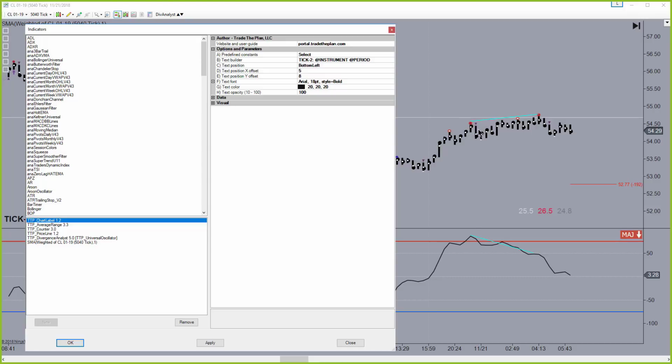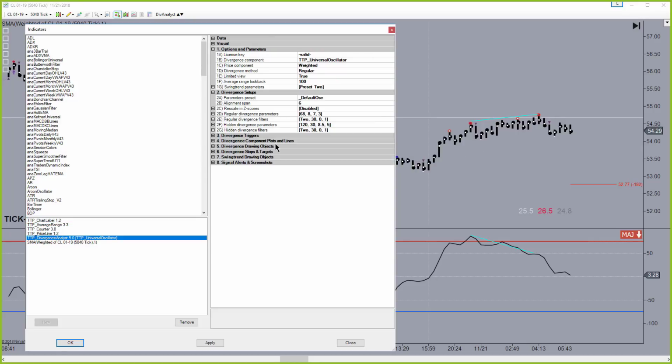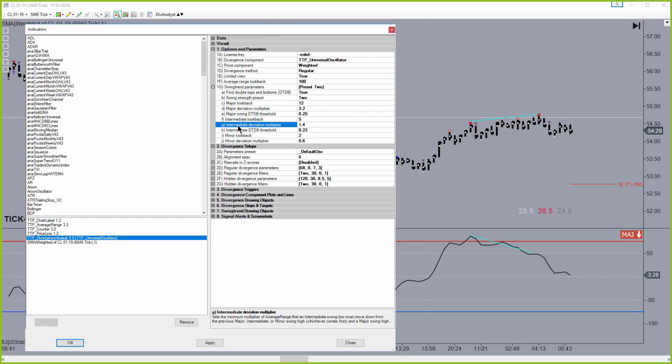So if we got a bit further move down according to these settings, intermediate deviation and intermediate look back, and we found a new intermediate low, that would be confirmed as a major high. Okay, but it wasn't because the pullback wasn't strong enough. It didn't go down far enough. So therefore it remained as an intermediate swing high, you see?